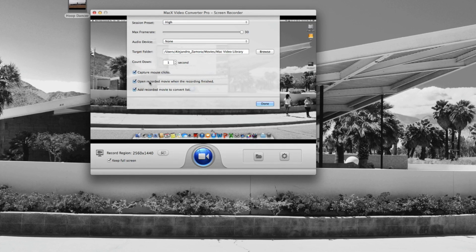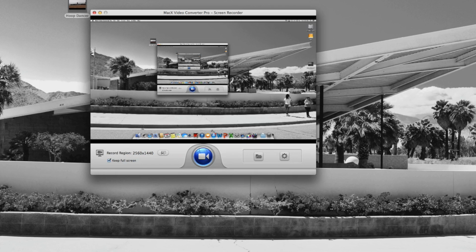Open recorded movie when the recording is finished. This is the same thing as a converter. It'll open the video once you're done recording, so you know where it is, so you can review it. And add recorded movie to converted list. If you want to convert it to a smaller size or a certain format, you can do so through here. So click done. And that's it for the MacX Video Converter Pro.